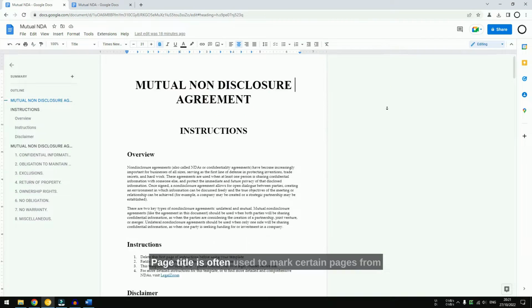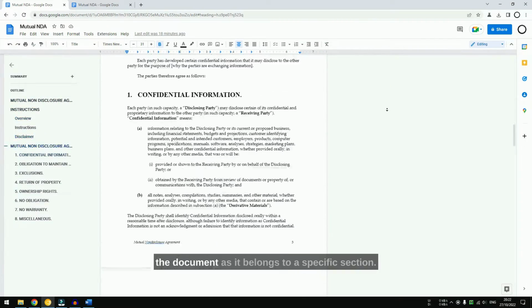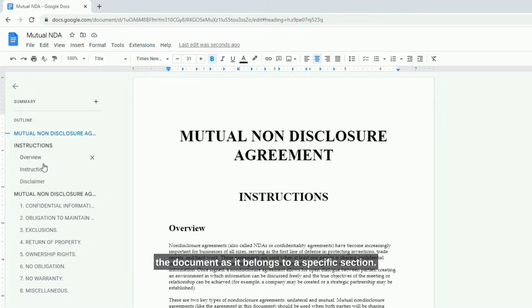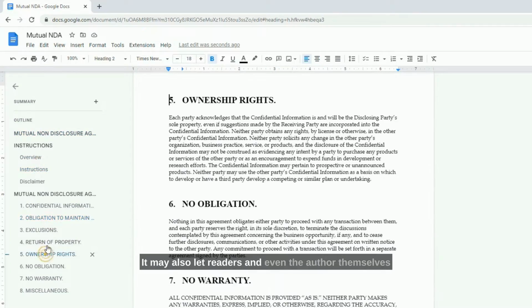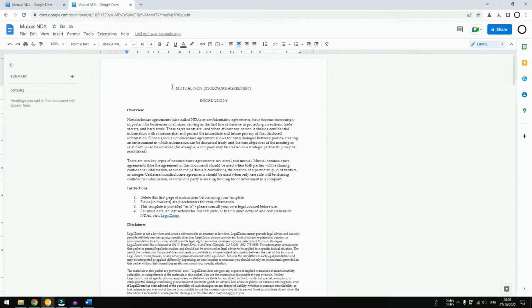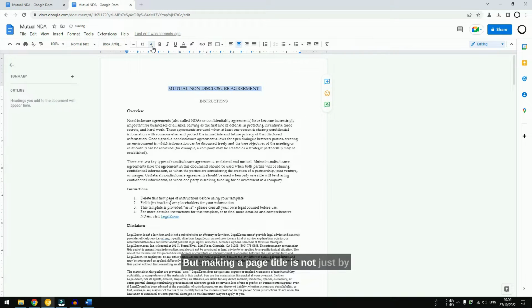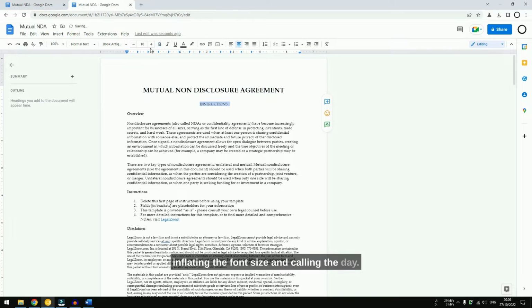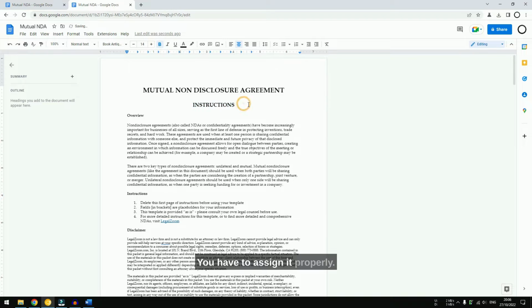Page title is often used to mark certain pages from the document as belonging to a specific section. It may also let readers, and even the author themselves, quickly navigate between long pages in an instant. But making a page title is not just about inflating the font size and calling it a day. You have to decide it properly.